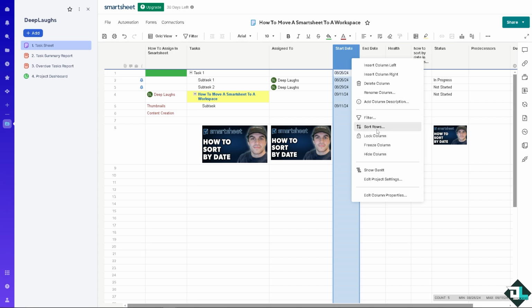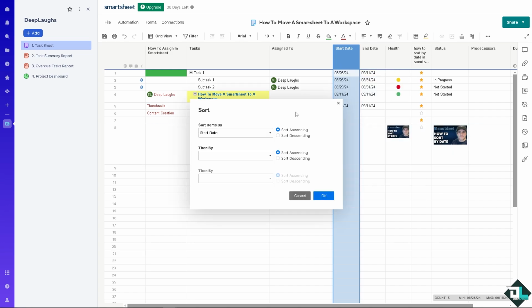Right click. And you see there's going to be a sort rows. You can assign to the date or end date and the duration. All right, that's one way.